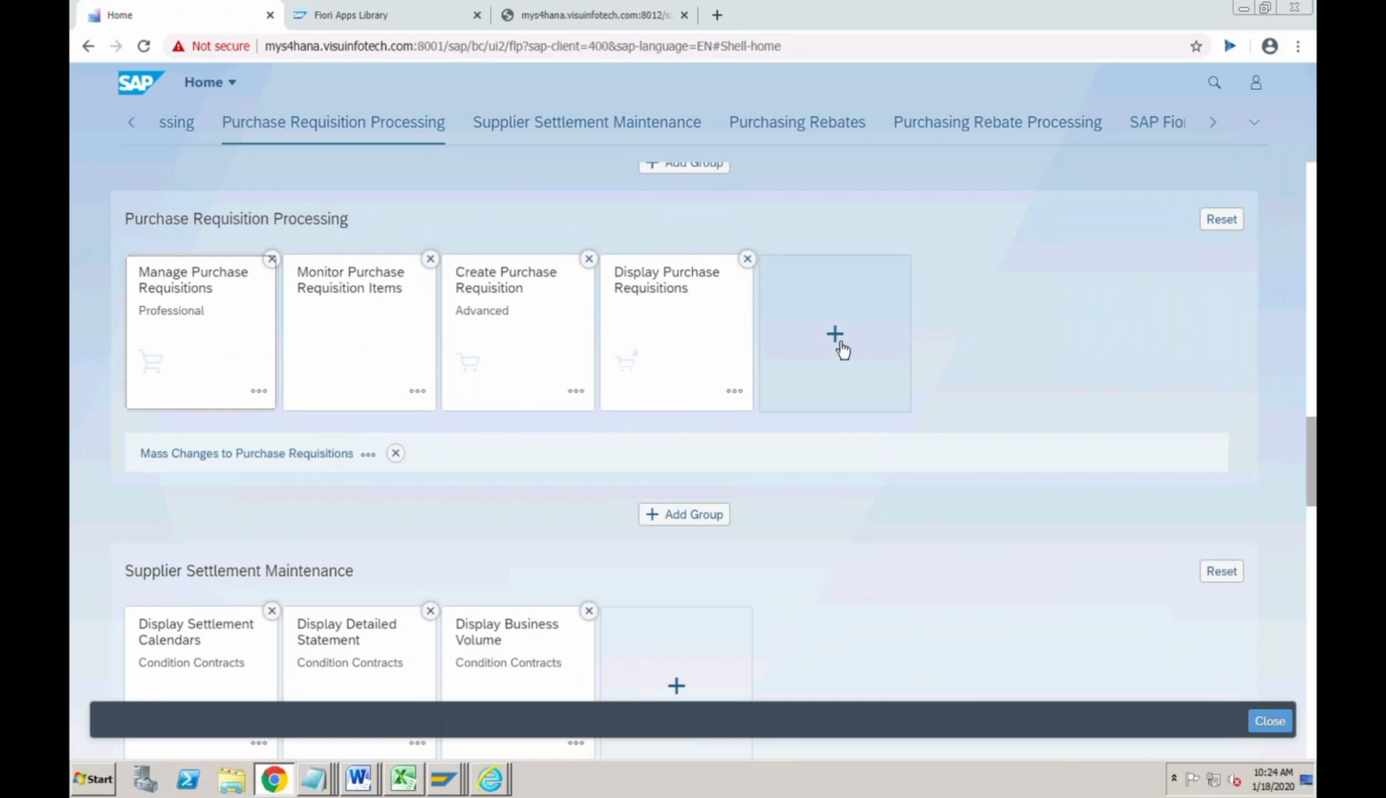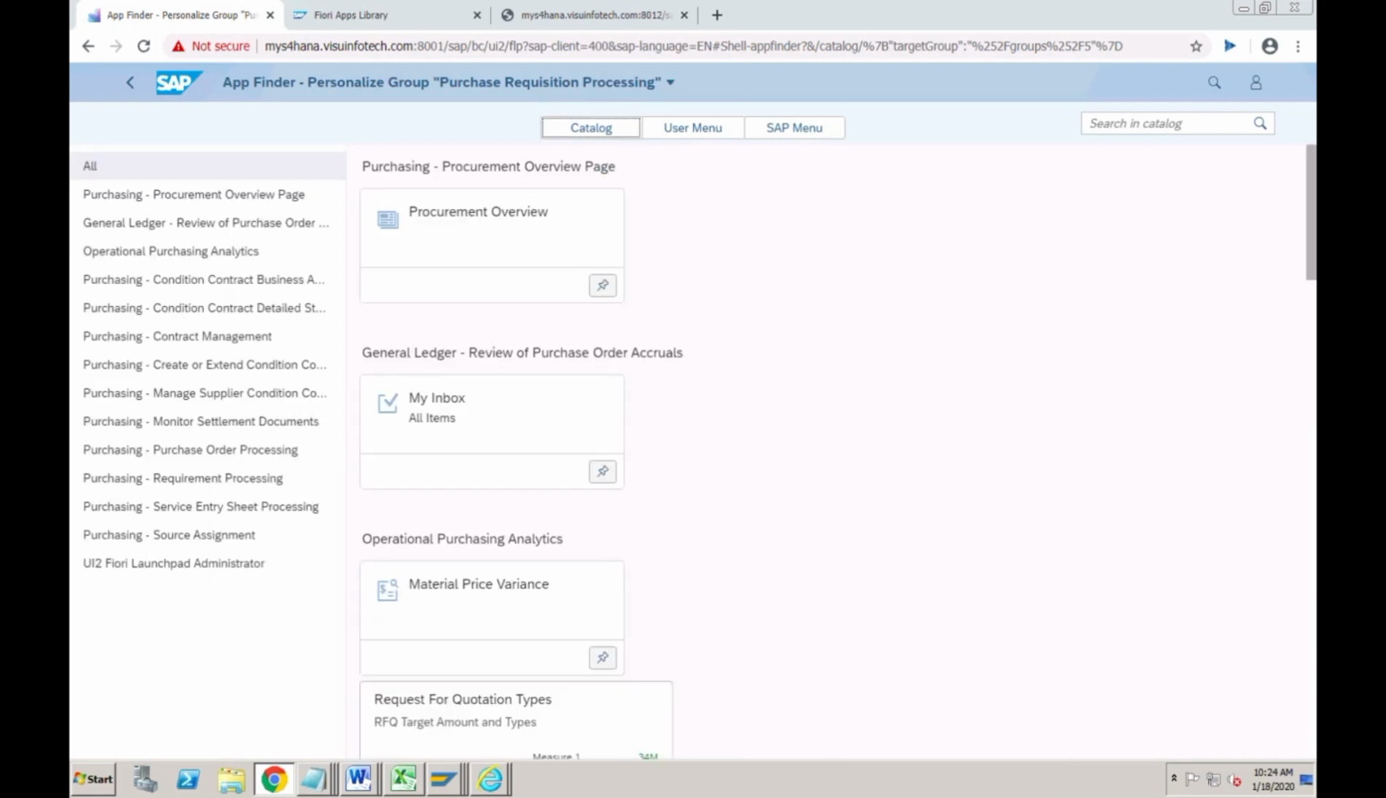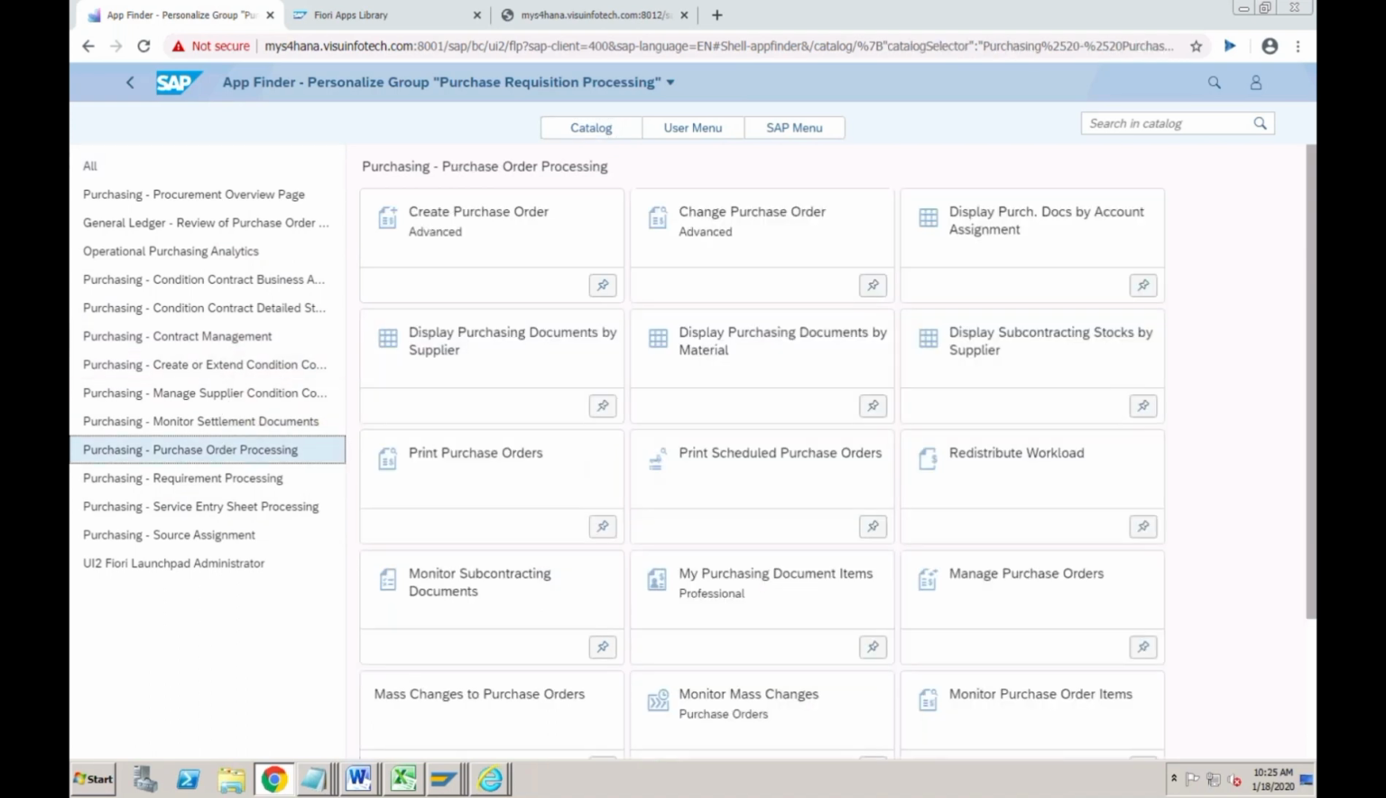Okay, and you can click on this app. It will show you all the available apps. So for example, you can see these are the different groups, and it allows you to choose which group you want to add what to. So I want to go for, let's say, purchase order processing. So these are the different apps which I can bring into my main screen.